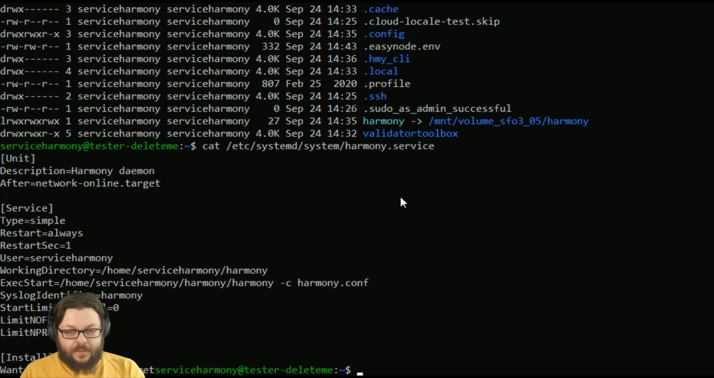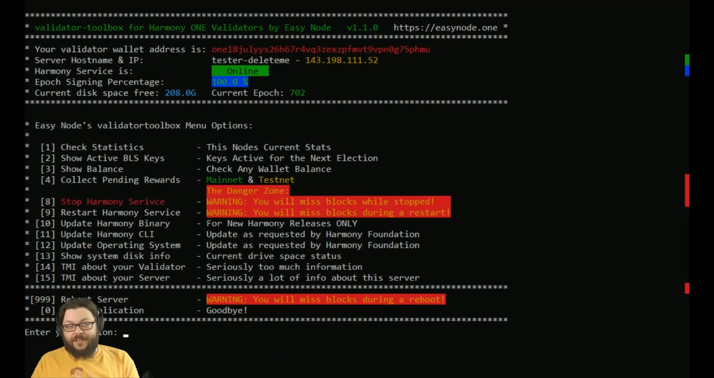Harmony service. There's our service file. Going all those places. Our user in there. And so, as I said, once you get back in, you can actually just run the same command you used to install here. All right, the menu's up.